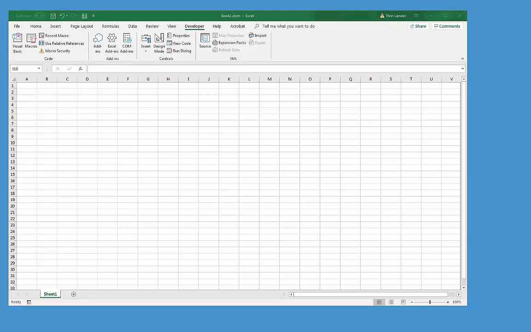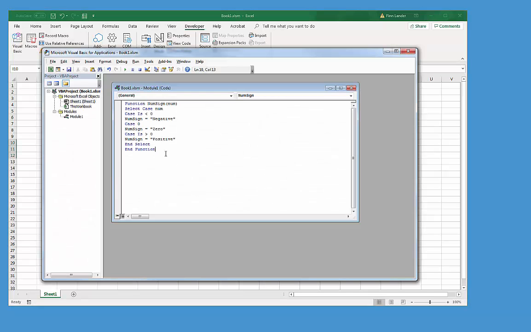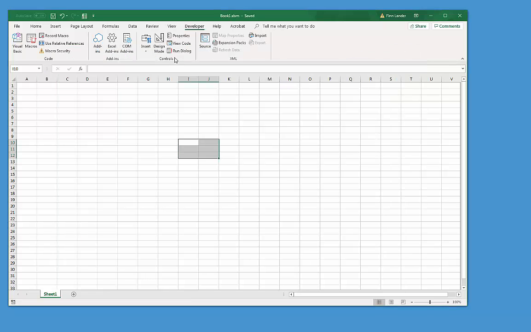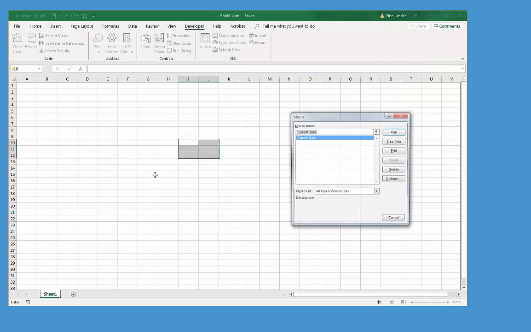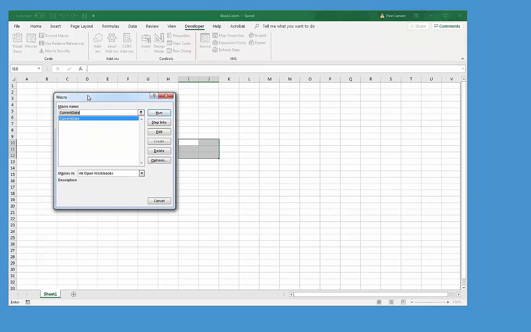I'll just quickly add a sub-procedure as well. So again, back to my Visual Basic. I can just add it after this one. So this is sub current date. So the way you run a sub-procedure, I'm going to quickly save that, close it, is you use the macros dialog. So there it is there.